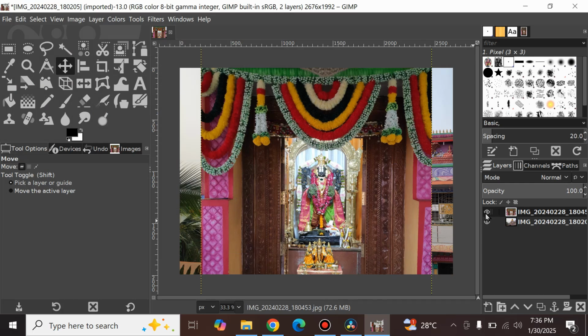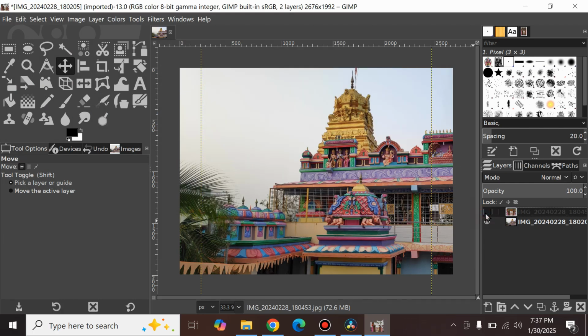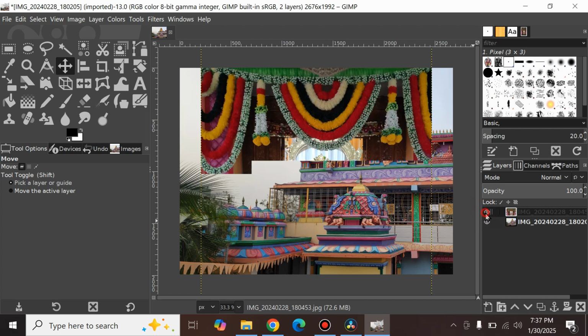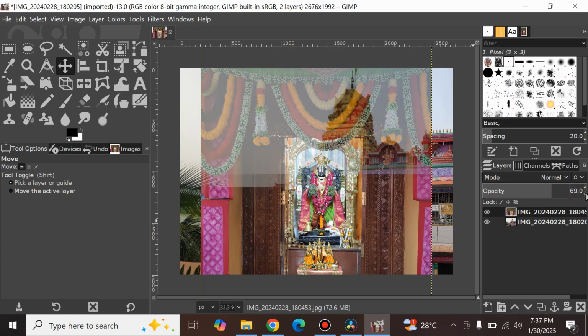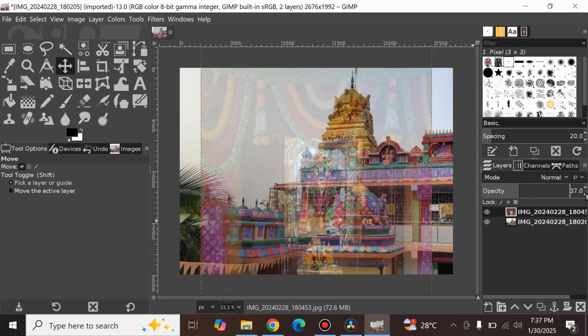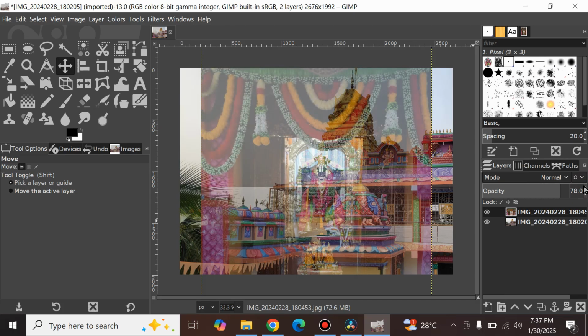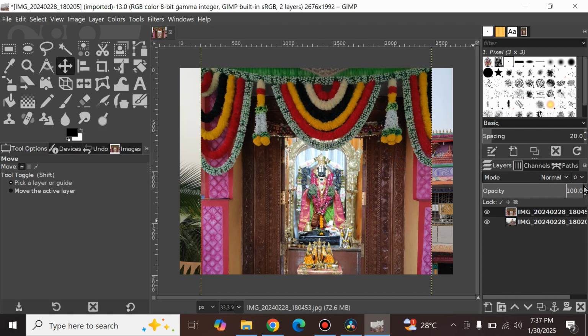Now again I will tell you, see here the eye button, make it visible or invisible. So it's very simple. Now I can again show you opacity. Just look at how this opacity is helpful. As you can see here, I will make it completely visible, 100% opacity.